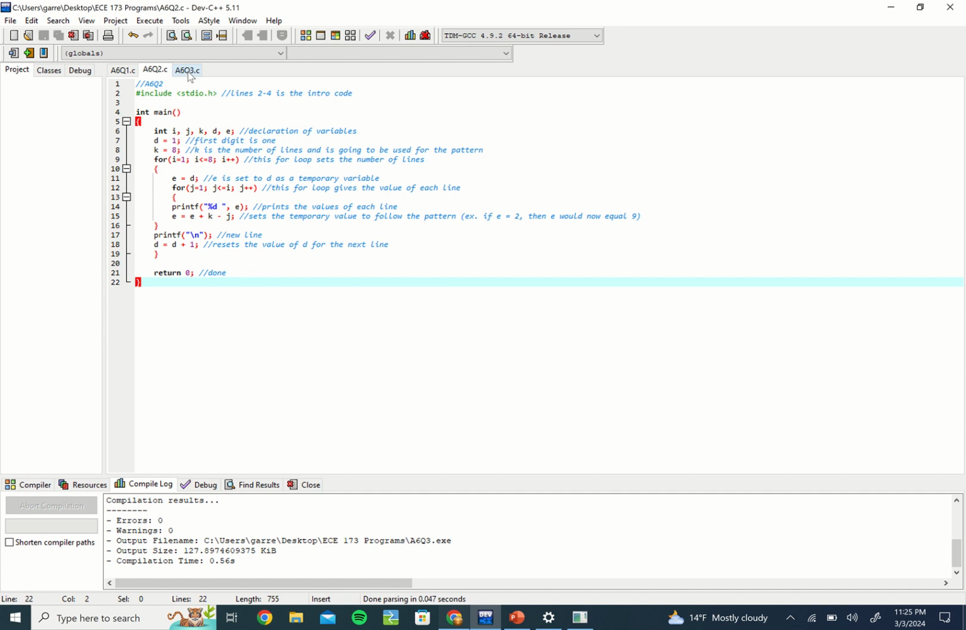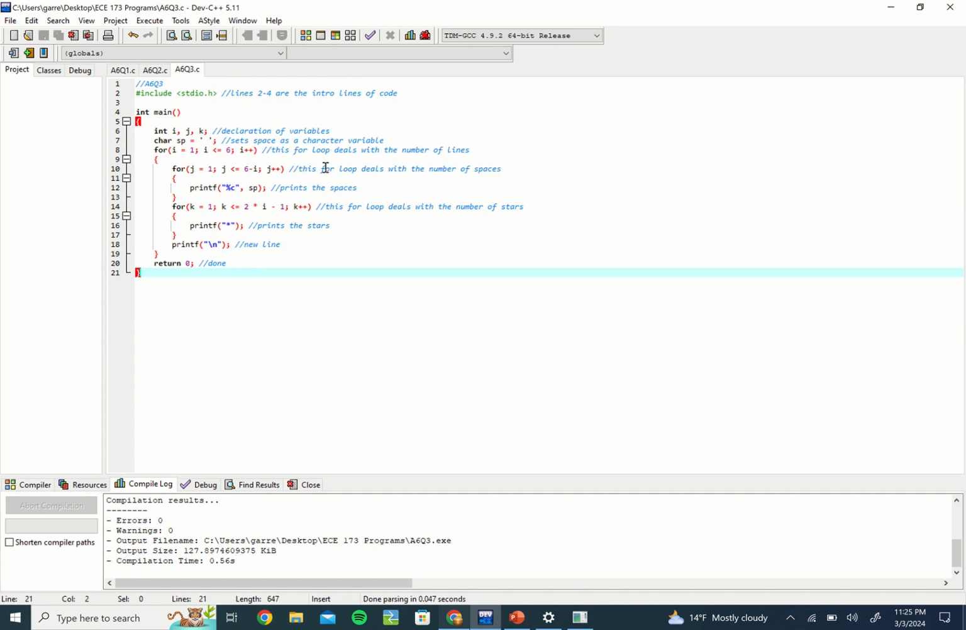Now finally, this will be the star and space one, that triangle. Here, I had to use 3 for loops, so I did I, J, and K. And then here we had to make a character space, because that would give us the unique shape. Starting off, we have this first for loop, which deals with the number of lines. The second one deals with the number of spaces. And the third one deals with the number of stars.